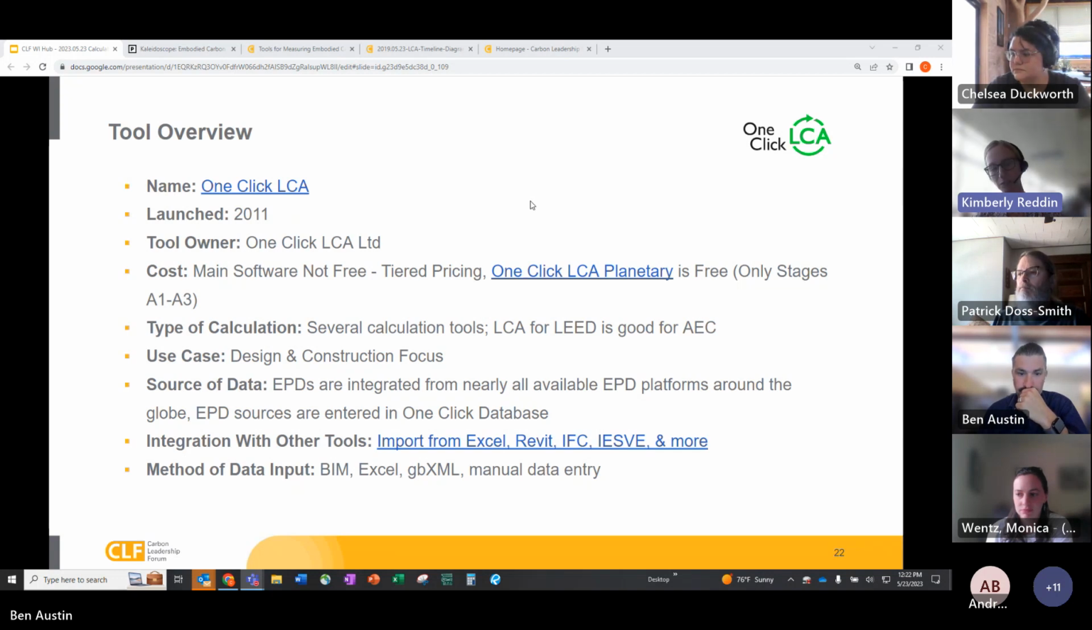One of the things I like about the way they arrange their EPD database is they will keep all of the EPDs, but they will warn you if there are things in the EPD that you should be aware of, like irregular data points, or the EPD is expired. They don't get rid of it. They tell you it's expired, but you can still see it, which has proven helpful before. It also integrates with Revit, although I don't like the way it integrates with Revit, so I don't actually use that. You can import data from Excel, which I've done.